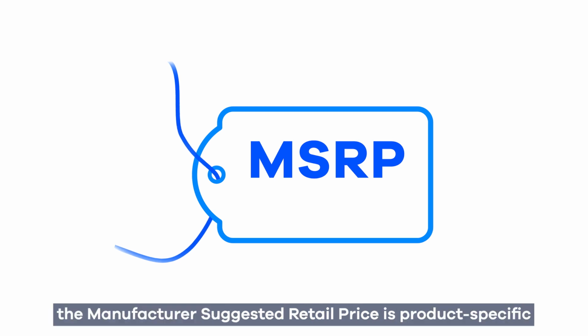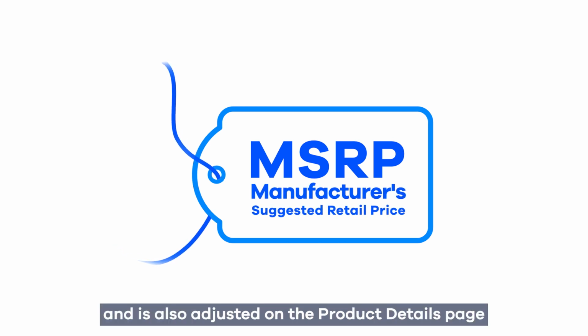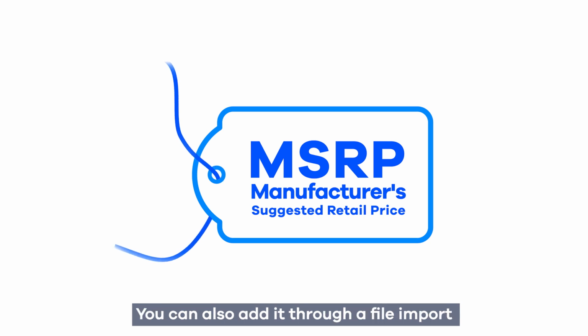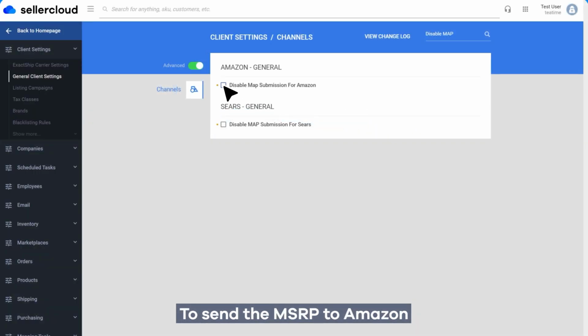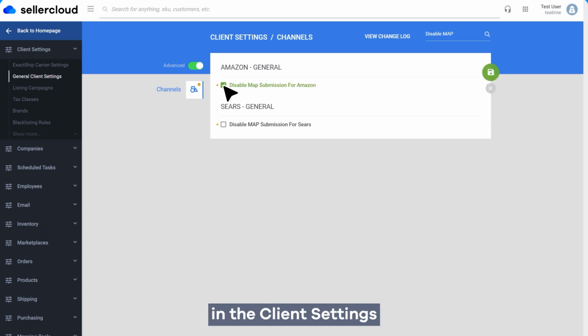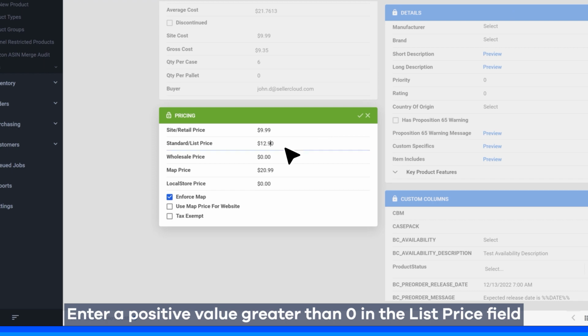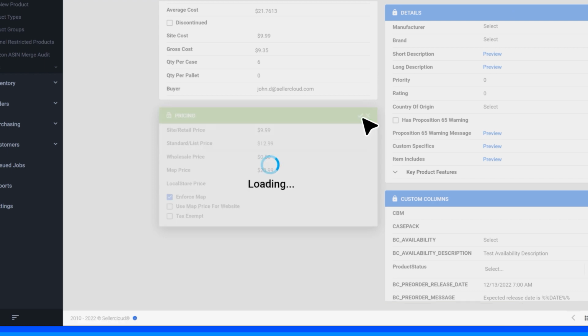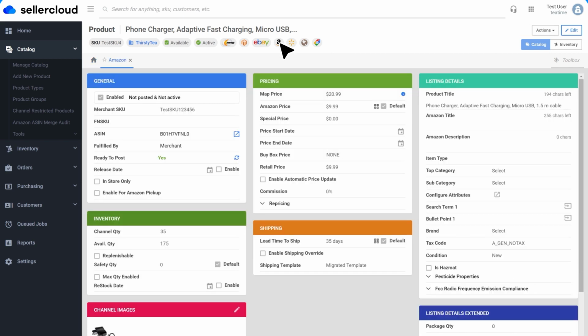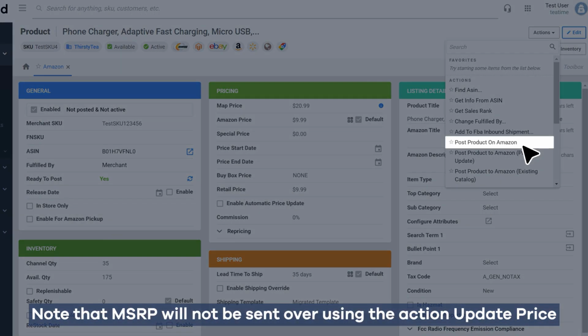Like MAP pricing, the manufacturer suggested retail price is product specific and is also adjusted on the product details page. You can also add it through a file import. To send the MSRP to Amazon, you must first enable Disable MAP Submission for Amazon in the client settings. Enter a positive value greater than 0 in the list price field. Post the product to Amazon. Note that MSRP will not be sent over using the Action Update price.